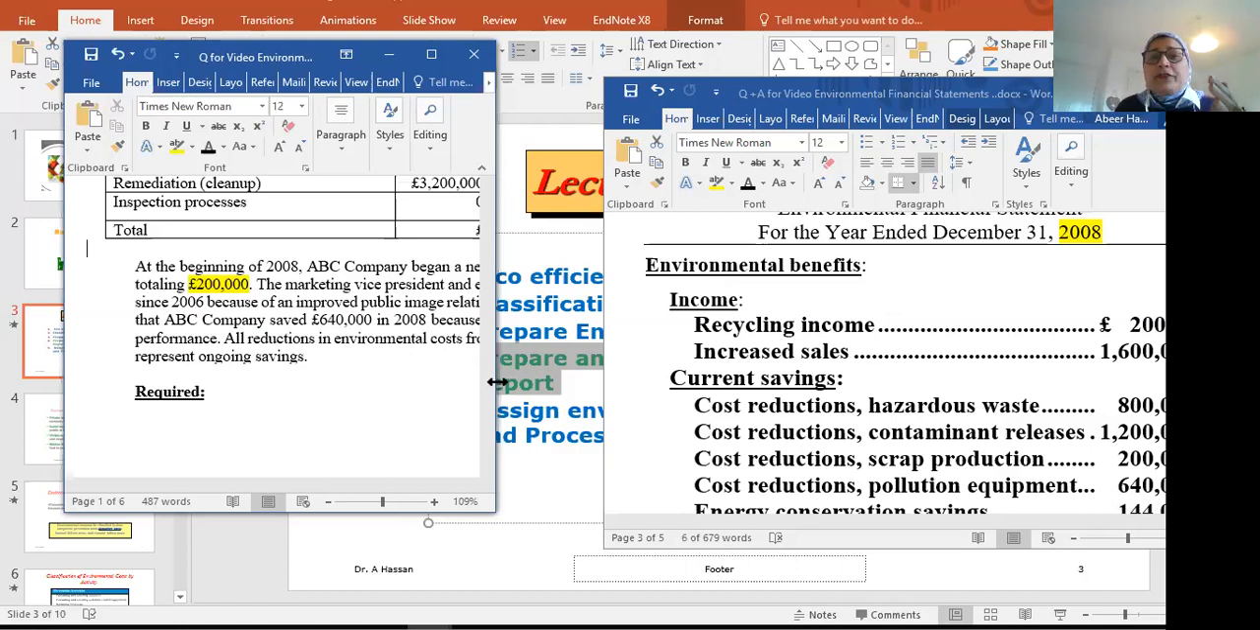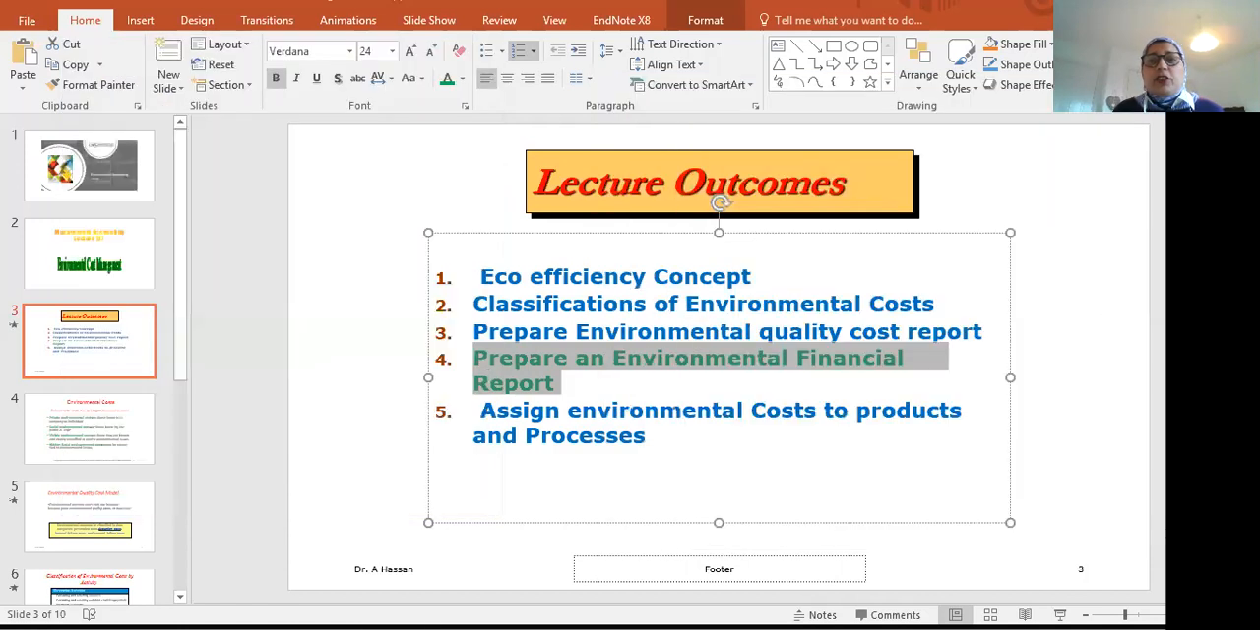Remember, after you do all the calculation, please remember to include recycling income and increased sales under income, because most of the work in this question is related to current savings and ongoing savings. So sometimes the students just get so busy doing all the calculation, when they start to prepare the environmental financial statement, they completely forget about income. So remember, when we prepare environmental financial statements, the first item under environmental benefits is income. Okay? And then there is something called the current savings and something called ongoing savings.